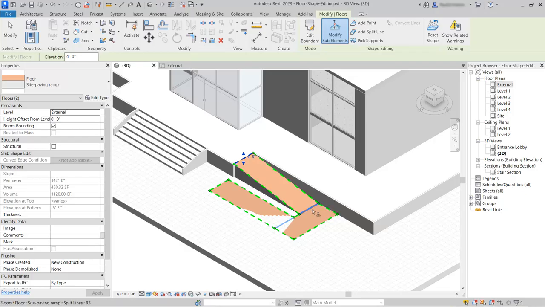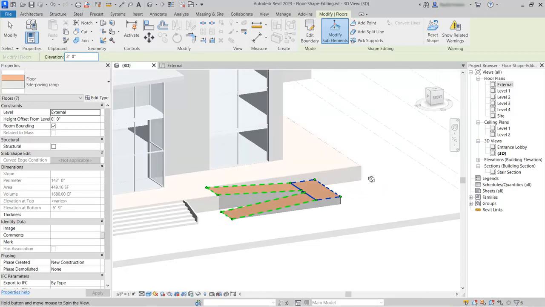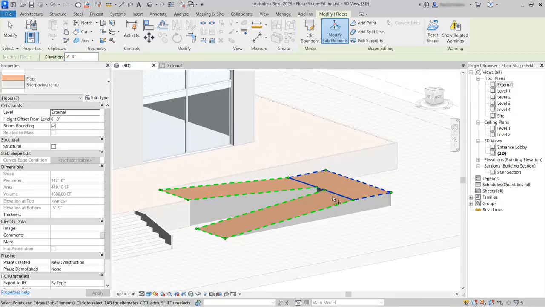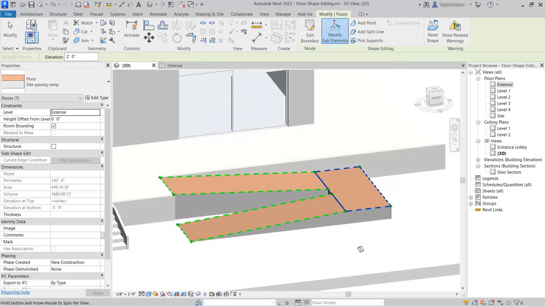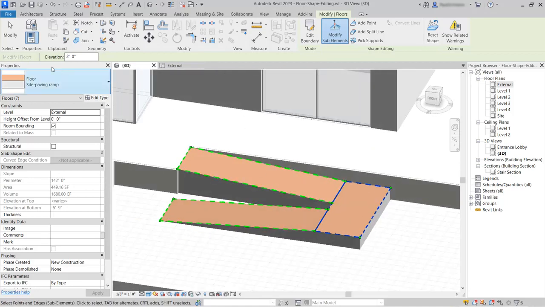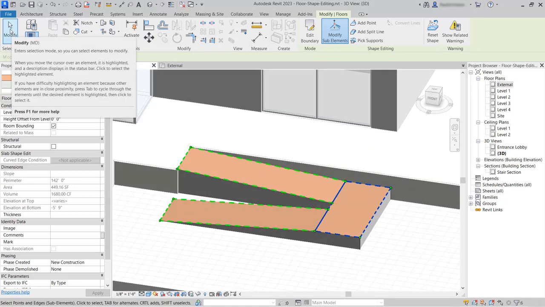So now we need to pick the edges around the landing here at the halfway point. So we'll click on, and then using the control key, we can pick the rest of the edges around the landing here. And now, because we have multiple edges selected, we need to go up to the options bar here and set the elevation there. So we'll change this to be 2 feet. And then once we've applied that, we can see now that we've got the landing in our ramp. So again, we've got our lower slope coming up to the landing, and we're going up to the top to meet the level as we need it. So that finishes editing the floor. I'll click on Modify to finish the Modify Sub-Elements tool here.